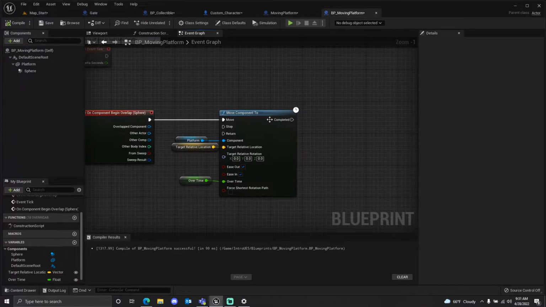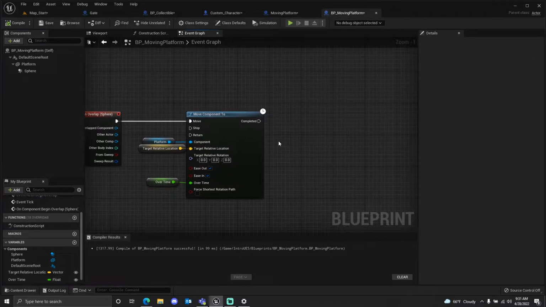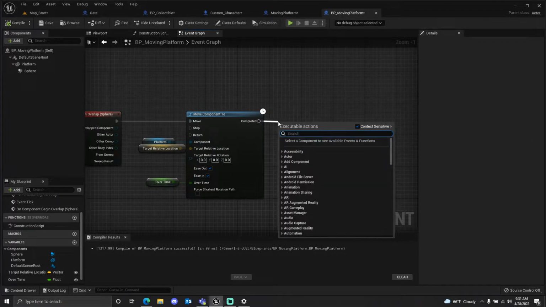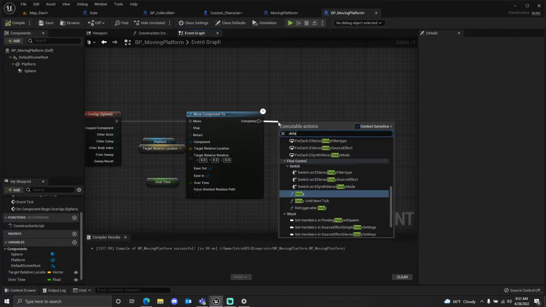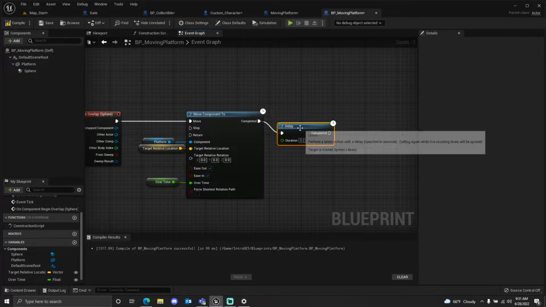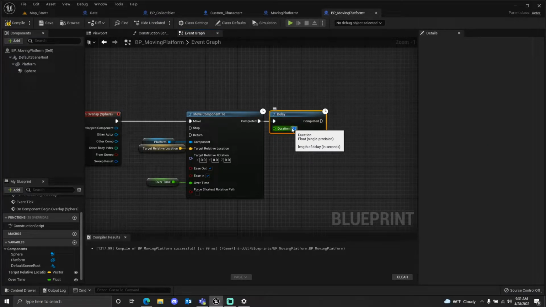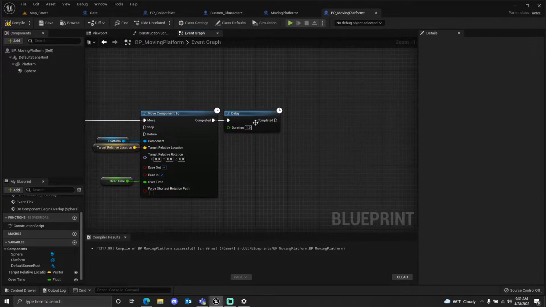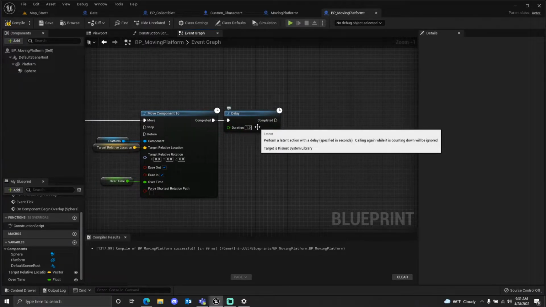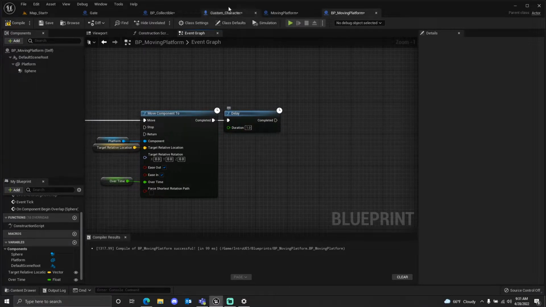Cool. So I want it to move to this location, and then I want it to wait a little bit. So I'm going to choose a new node called delay. And then how long do I want it to delay? Probably a second. Give the player time to jump off. But maybe your game is really hard and you don't give them any time at all. Up to you.